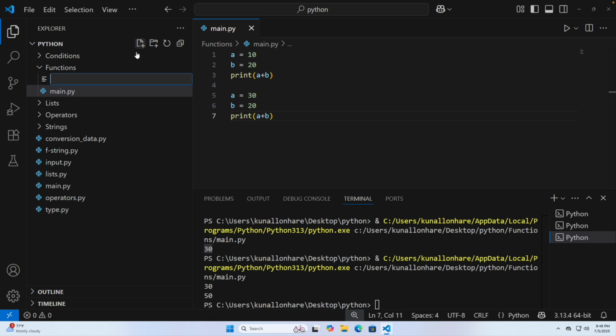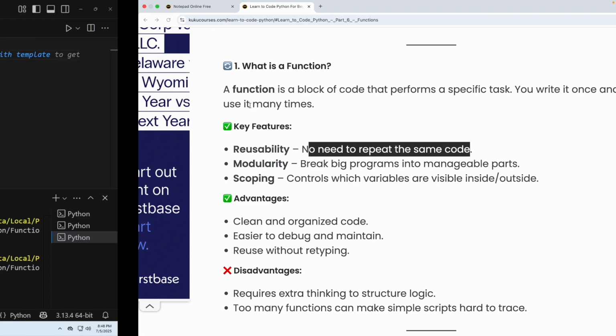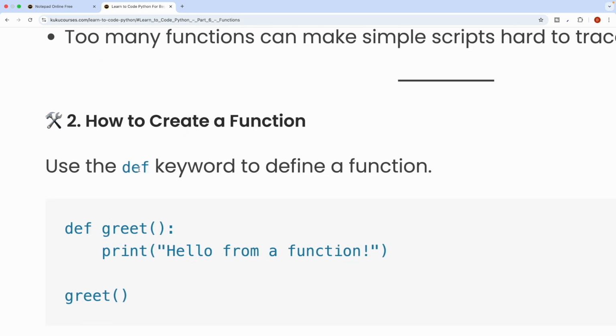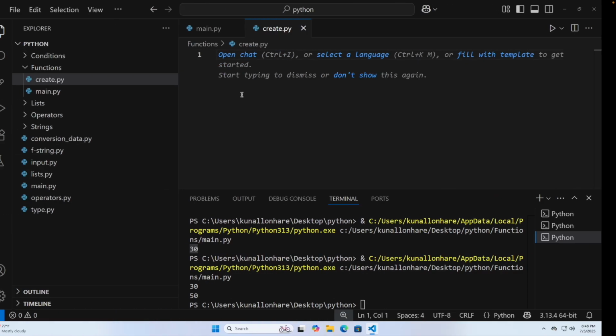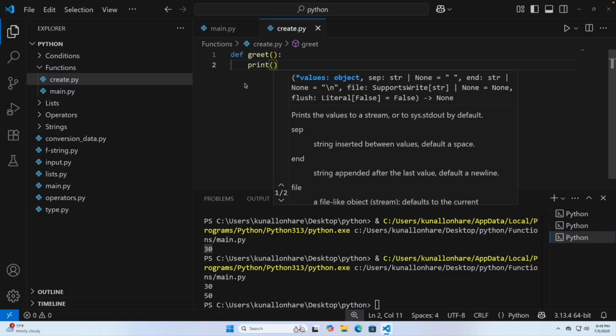Suppose I create a file create.py over here. Now let's say I write one function. To write any function, we have also told you that you need to use def, that is define. It's some sort of a rule. You need to write this to define a function. So suppose I define a function here like def, and I will say greet. You can write whatever name you want, and after this put a colon like this, and just write here print, let's say hi.